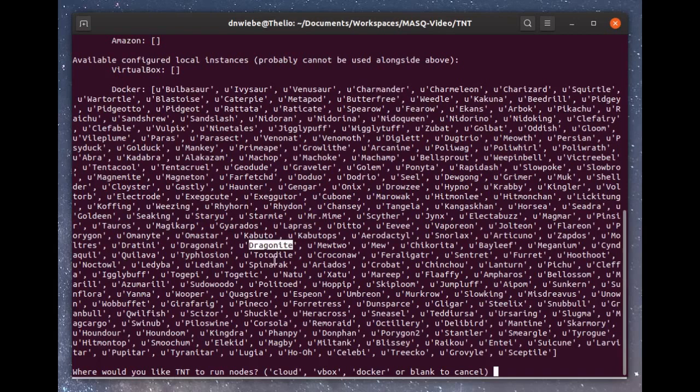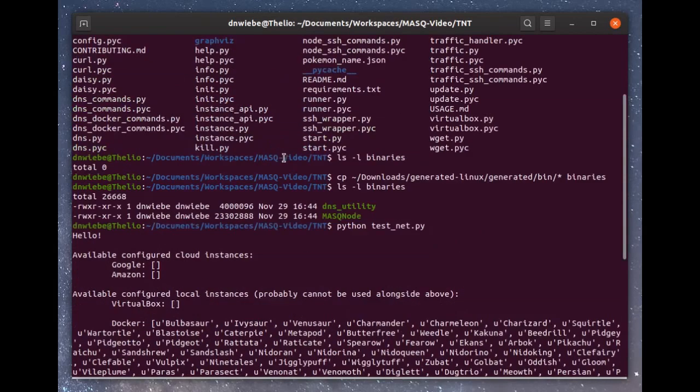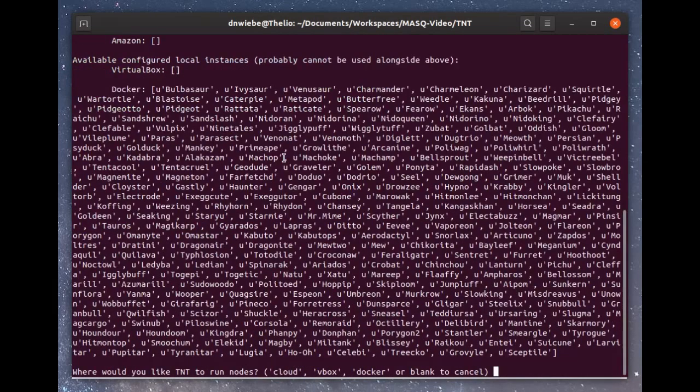But we found a file on the internet that had a bunch of Pokemon names, and just as we start the containers, we name them after Pokemon. It turns out not to be a particularly useful thing with Docker. It's much more useful for the machines to have names in Google, Amazon, and VirtualBox, but at least they have names. So here TNT wants to know, do we want to run in the cloud? Do we want to run VirtualBox, Docker, or blank to exit?